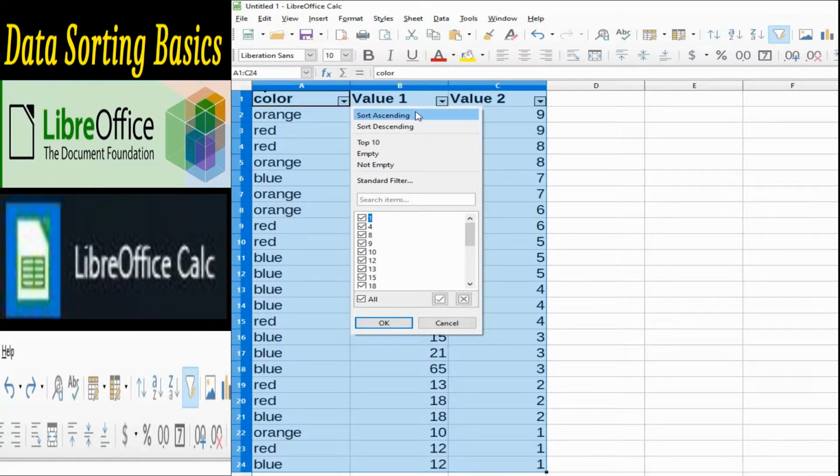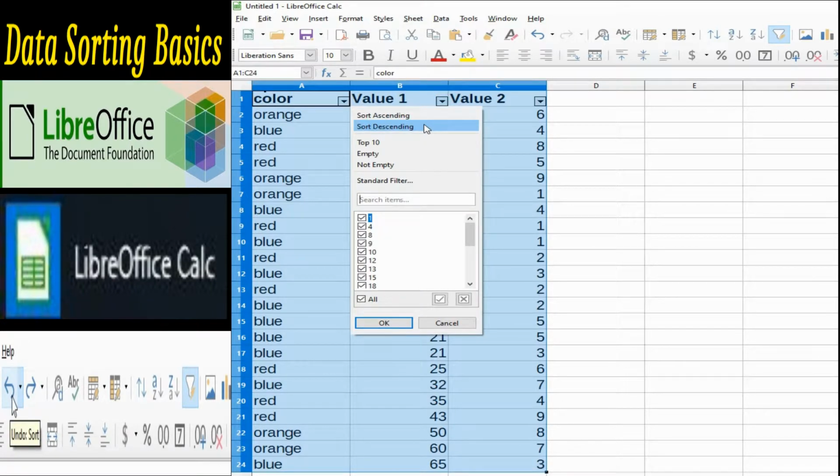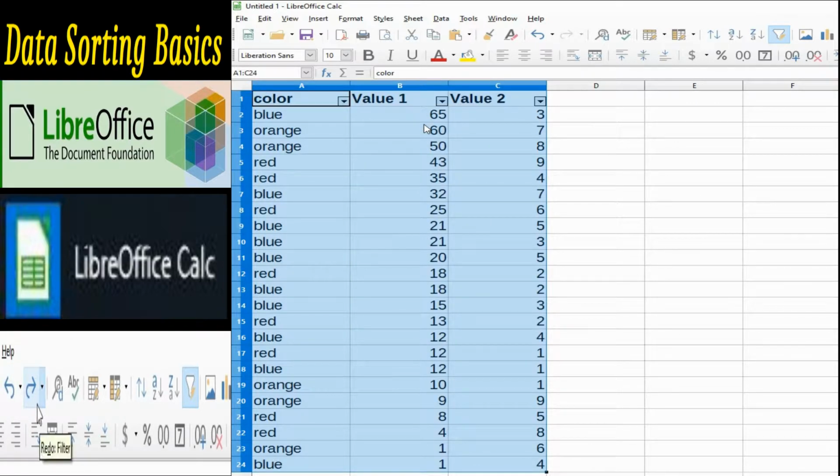Let's do this one right here. We're going to sort ascending value. So we got lowest to highest. Then of course, let's say you wanted to know what the highest value is. You just click sort descending. So we got blue is 65, the orange 50, red. And there's a lot of different things you can do on top of this, but we're just looking at different ways to sort and group here.